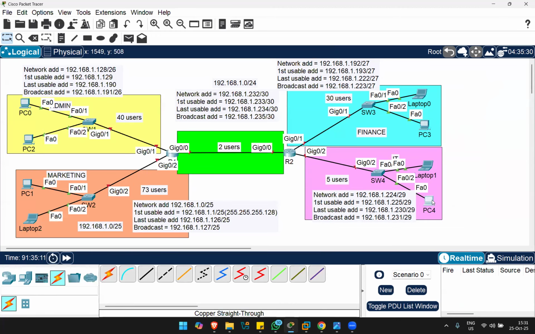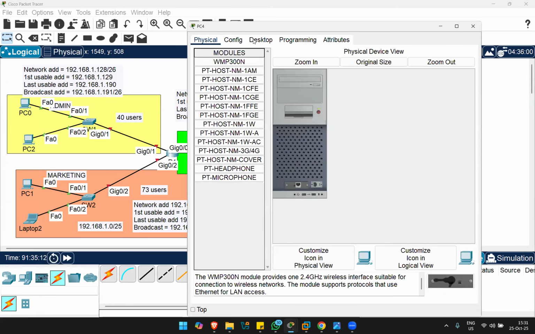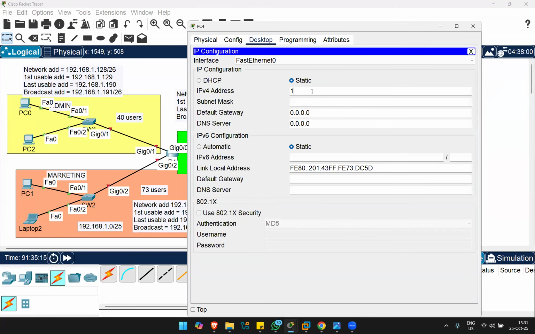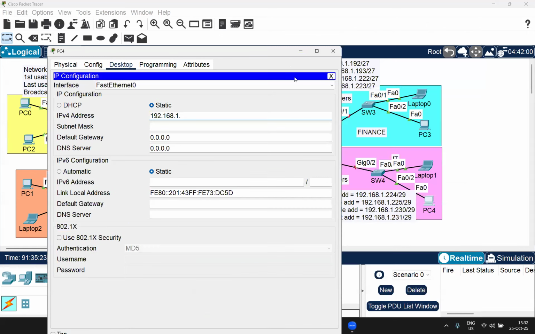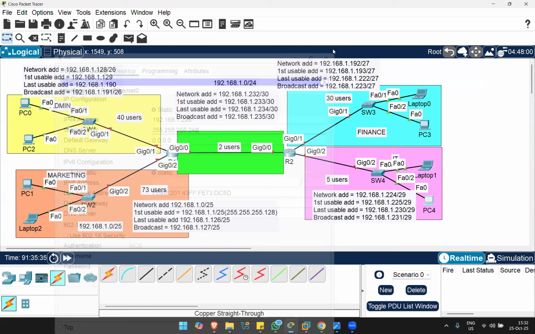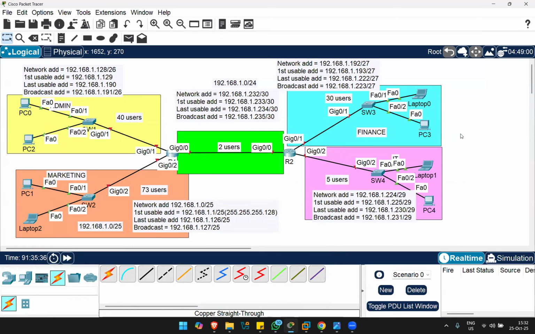And then the last one is this guy here. And this should be 192.168.226. And it is 248 over here. And then you close out of that. So all our PCs have IP addresses.